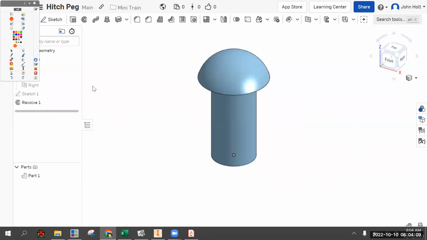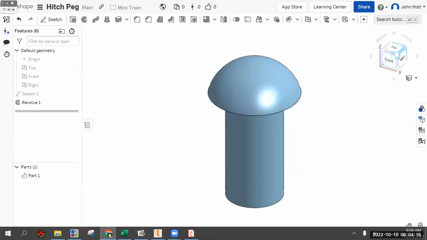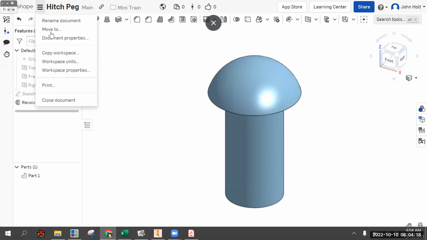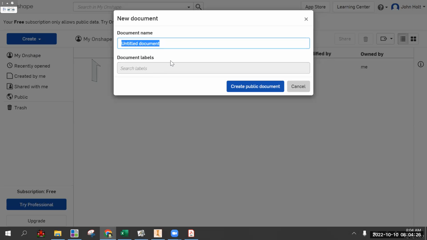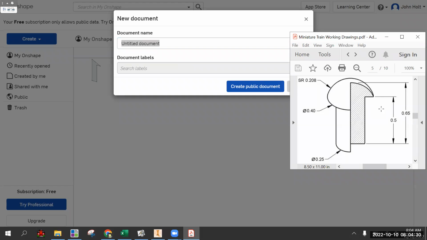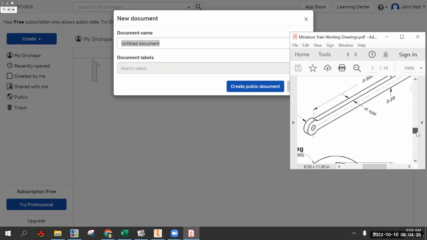Okay. And we can turn off the visibility of the origin point. It's not doing anything. Okay, so while this is fresh, let's go ahead and do the linkage peg. We'll save the axle peg for another one. It has some other features going on. Linkage peg is the tiny one, which you can't really tell because it's not to scale.